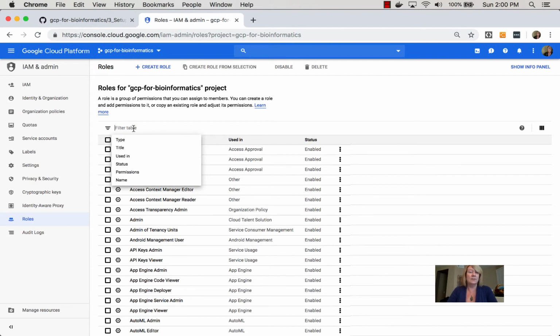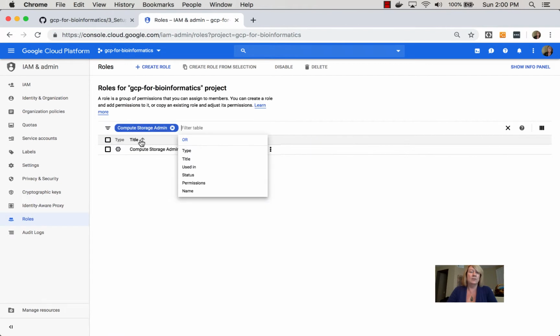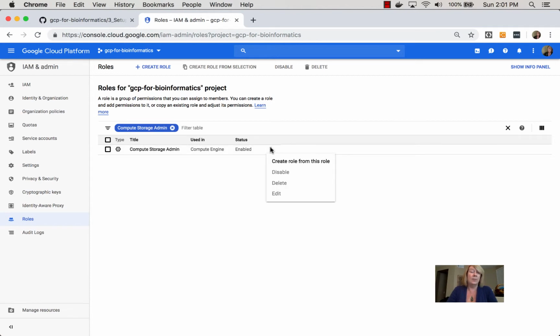Now if we wanted to set up security for a service, we could just type in that service. Notice here are the filters: type, title, used in, status, permissions, and name. So if we wanted to say storage, because that would be a common one for the research use case, because you're going to be putting a lot of important files into storage buckets, you can see that you have Compute Storage Admin, and a number of different roles around this. If we click on Compute Storage Admin, it can be used with Compute Engine. It is enabled, or made available, now.